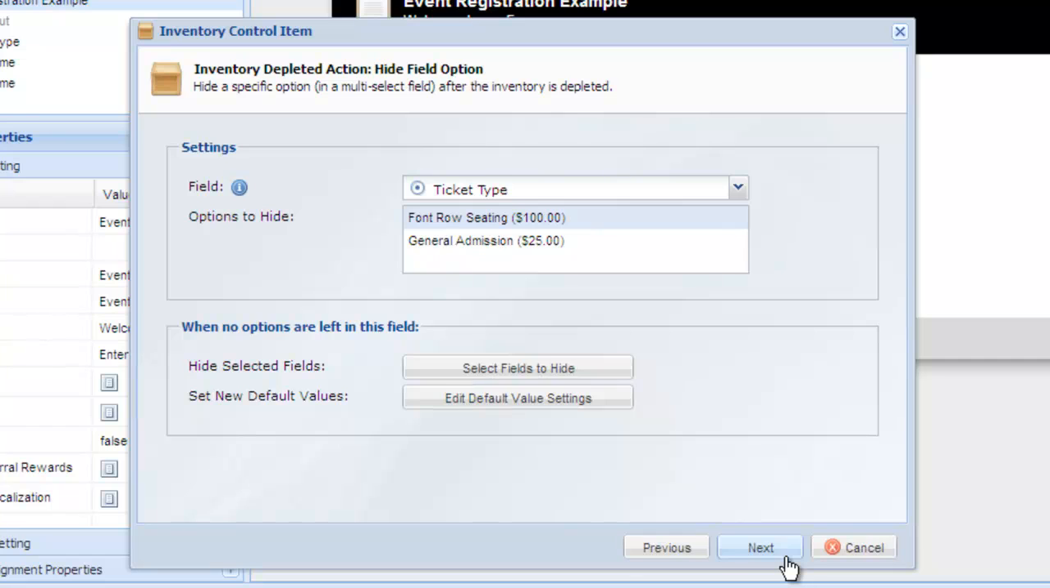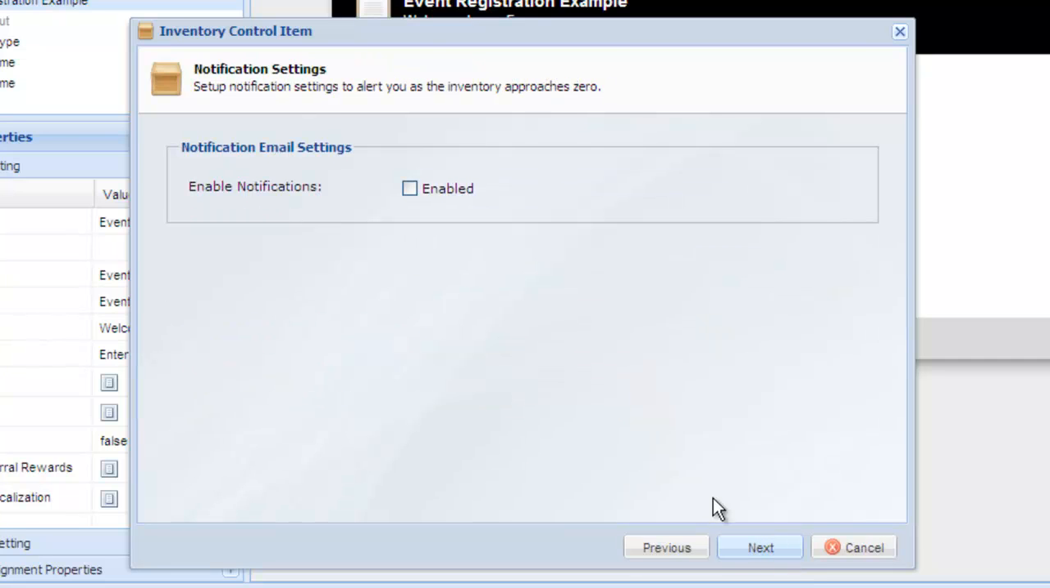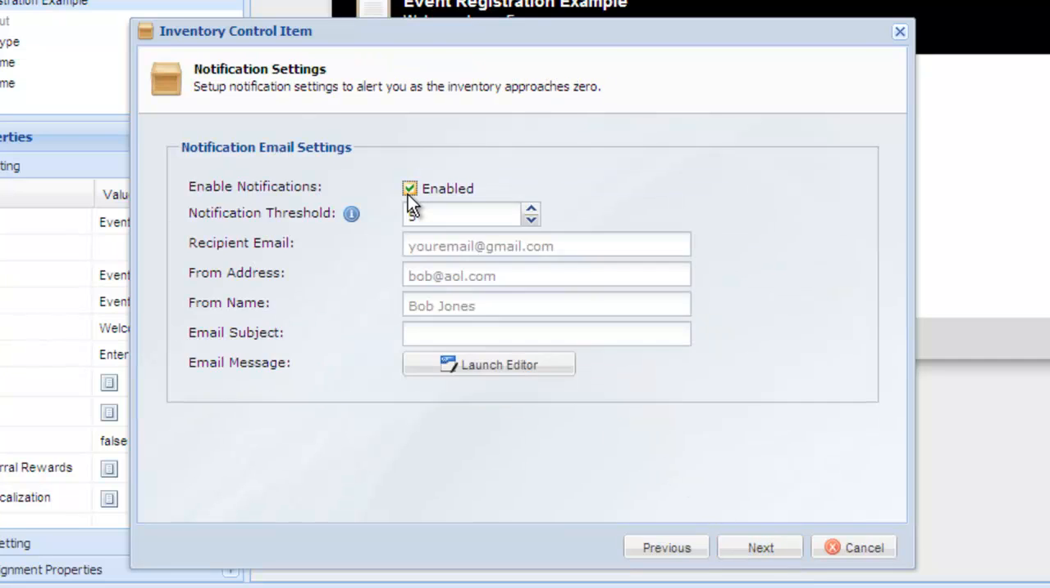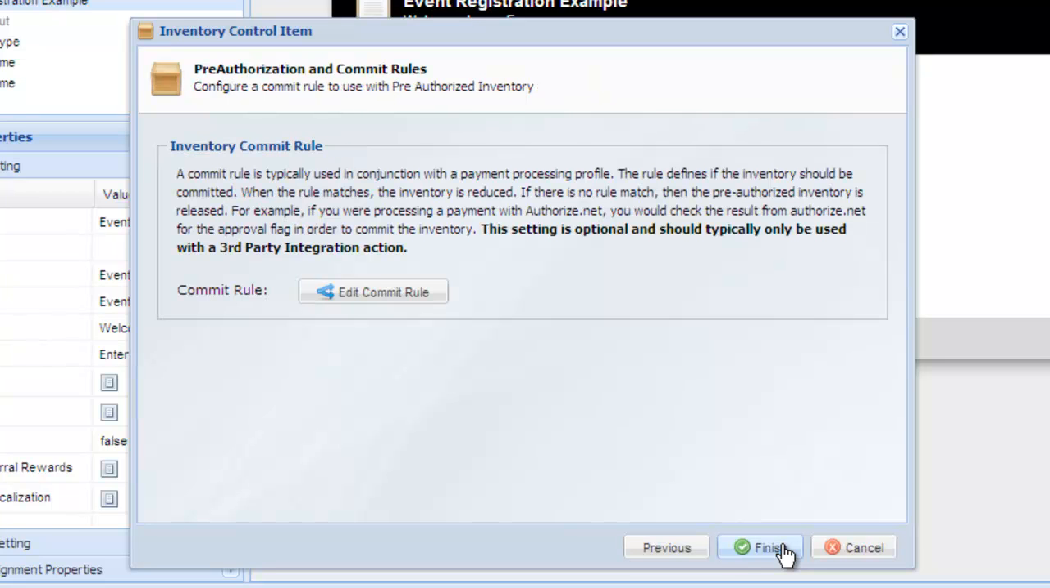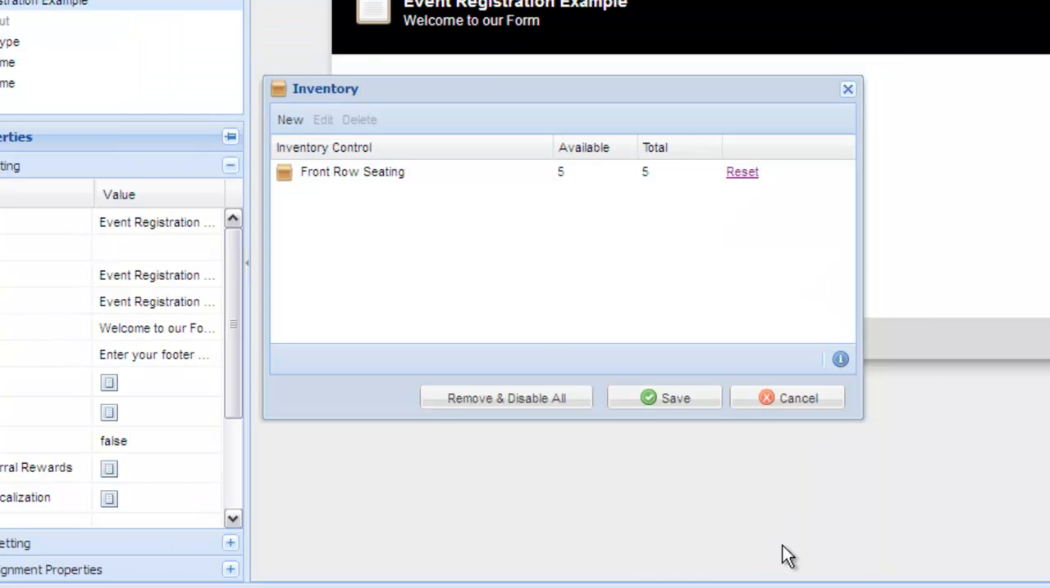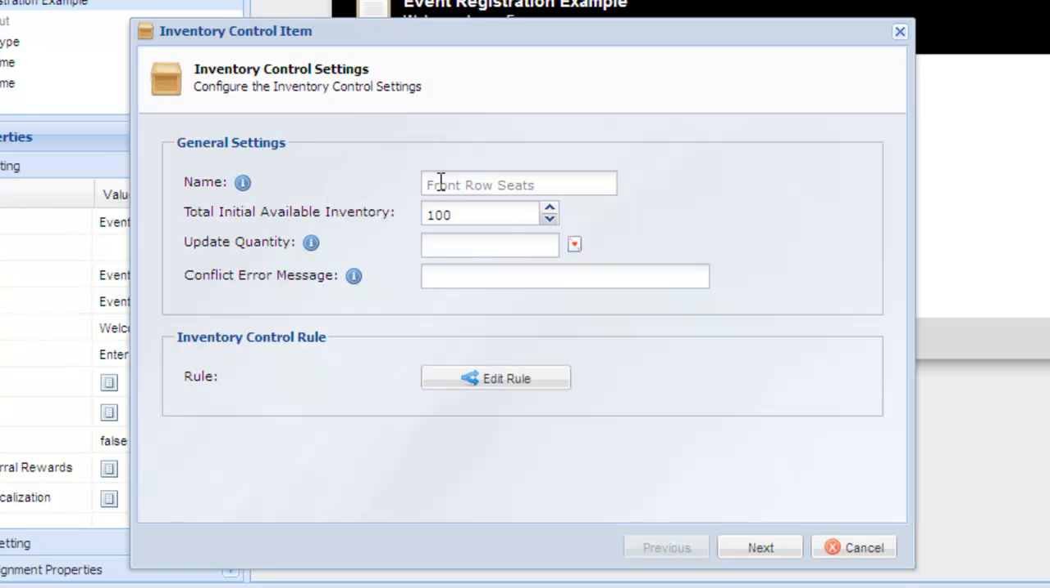Click Next to continue. On the notification settings screen, we can set up email notification to inform us as we get close to being sold out. For this example, we're going to leave this section blank. The last screen is the inventory commit rule. This is an advanced feature and not covered in this tutorial. Click Finish to save.